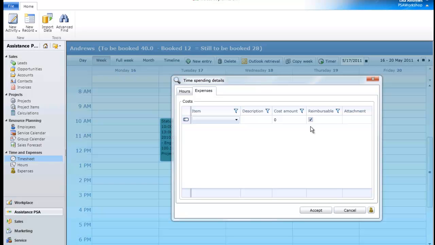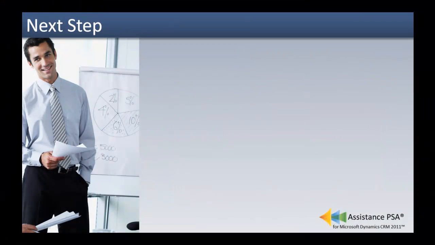You are now ready to enter your time and expenses in the timesheet of Assistance PSA. Your next step is to do the exercises defined in the lab timesheet.